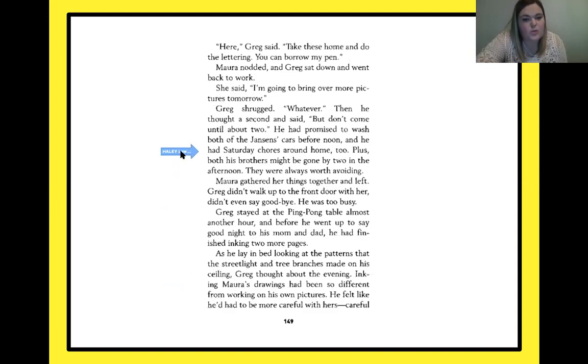He had promised to wash both of the Jansen's cars before noon, and he had Saturday chores around home too. Plus, both his brothers might be gone by 2 in the afternoon. They were always worth avoiding." Mara gathered her things together and left. Greg didn't walk up to the front door with her, didn't even say goodbye. He was too busy. Greg stayed at the ping pong table almost another hour, and before he went up to say goodnight to his mom and dad, he had finished inking 2 more pages.